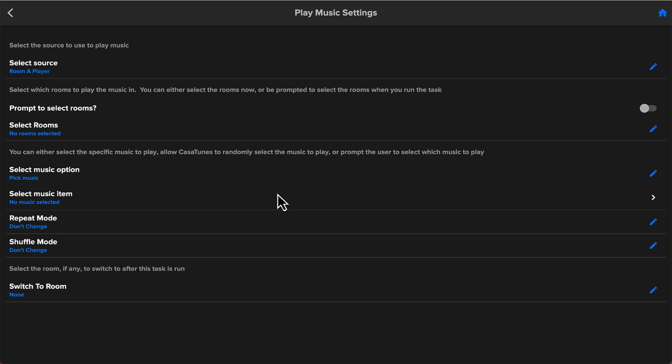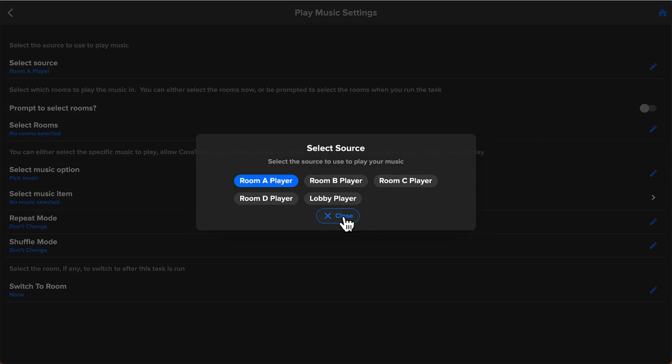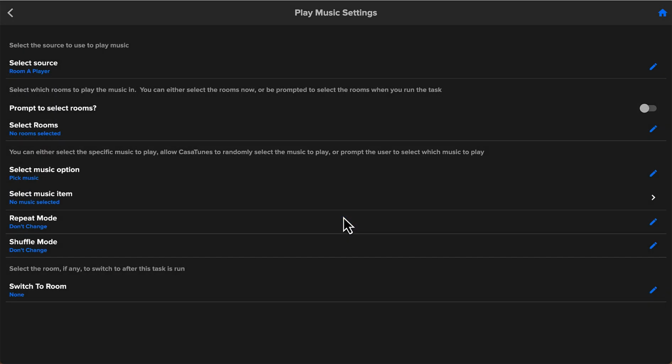The first thing we need to do is select the source we want to use to play this music. Since we are playing the music in room A, we will select the room A player, which in this case happens to already be selected. Next, we need to select the rooms where we want to play the music. We want to play this music in room A, so let's select it from the list.